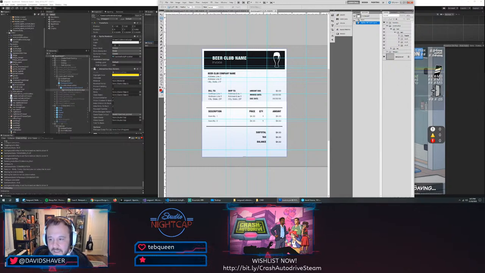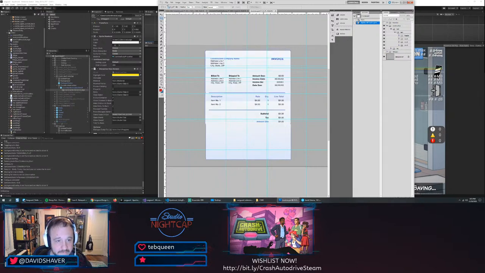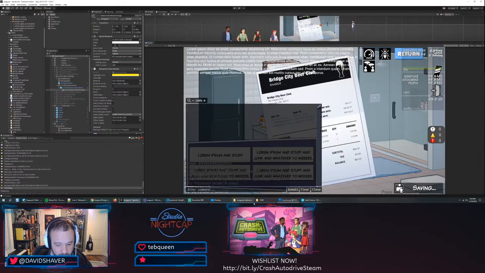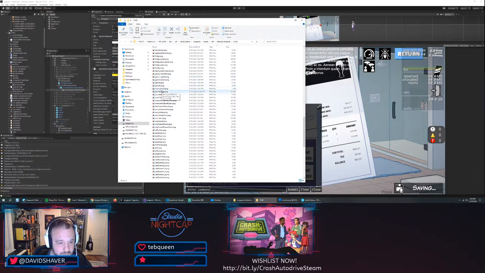Alright, let's export this construction invoice. And you know what? While we're at it, let's open up the other one I made. Invoice large. So I can get around the same size in the game.